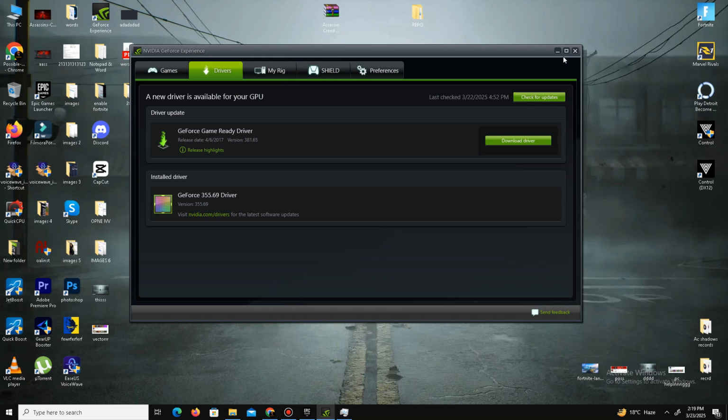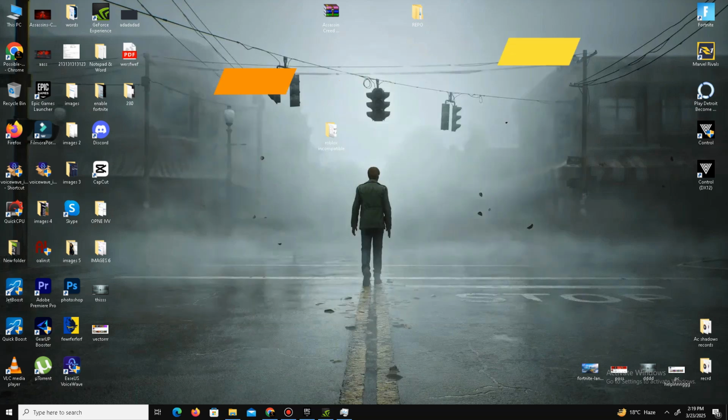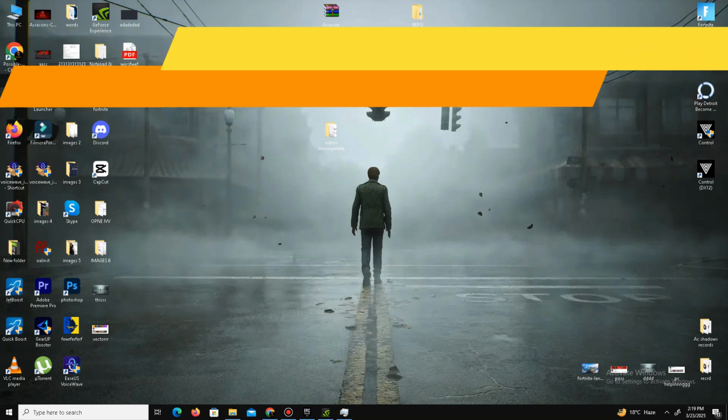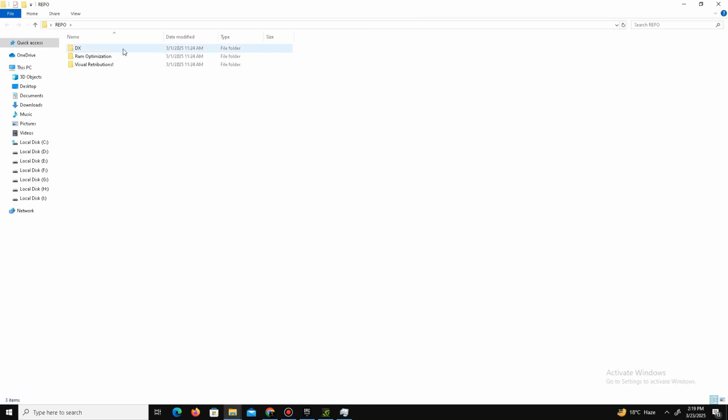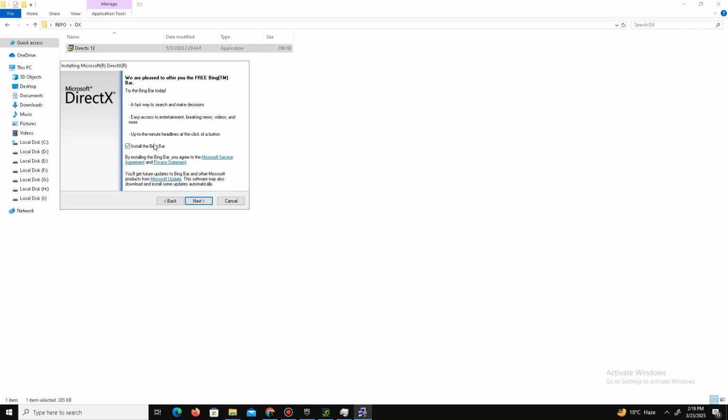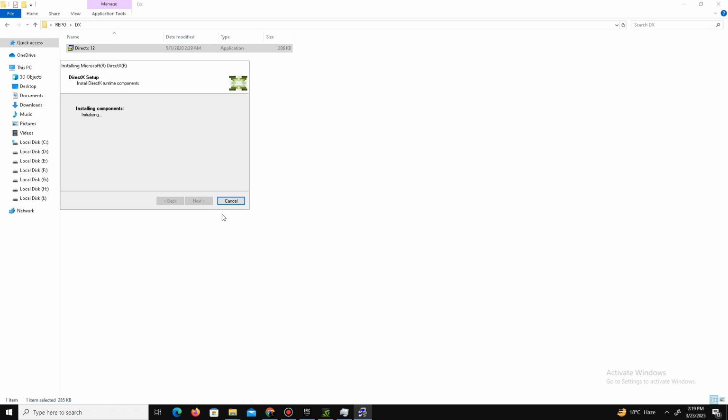And the next thing guys is we need to download and install the latest DirectX and Visual C++ redistributable files in our system. Visit the official website of DirectX and download the latest DirectX. So here is the setup. Open the setup, accept the agreement, click next, install the Bing bar, which is optional, so it's up to you. Click next and wait for it. Maybe it takes some time, so don't panic. And just after a few minutes, it's done.